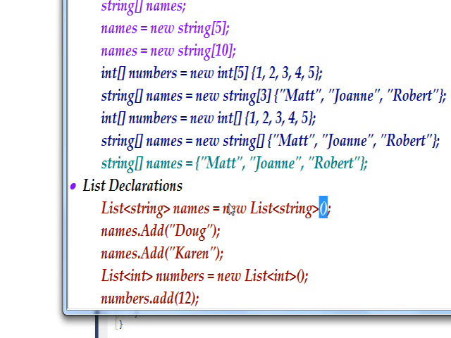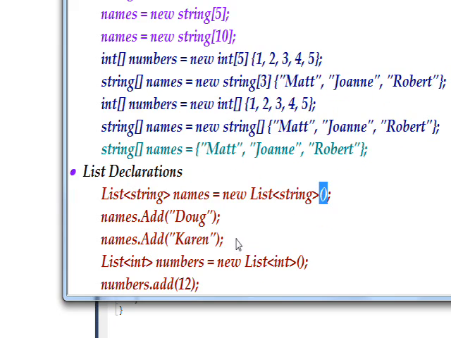And then once you've created a list of this name, you can add any number of values. You're not limited to the number of values you can add. And you do that with the add method. Say names.add and then quotation mark Doug quotation mark. So you'll have a list of size 1. And then if you say names.add quotation mark Karen quotation mark, you'll have a list of size 2, and names square bracket 0 will be equal to Doug.